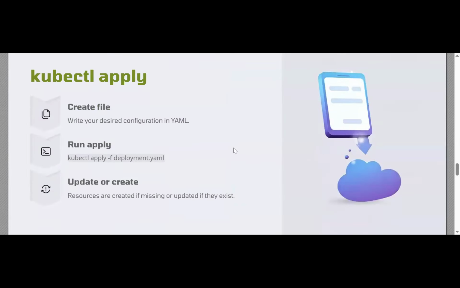Next, kubectl apply, mainly for creating from a file. You can write your desired configuration in a YML file, then mention apply -f with the file, deployment.yml being the file name. So that's your fourth command, kubectl apply -f deployment.yml. It creates resources if they are missing, or updates them if they exist.